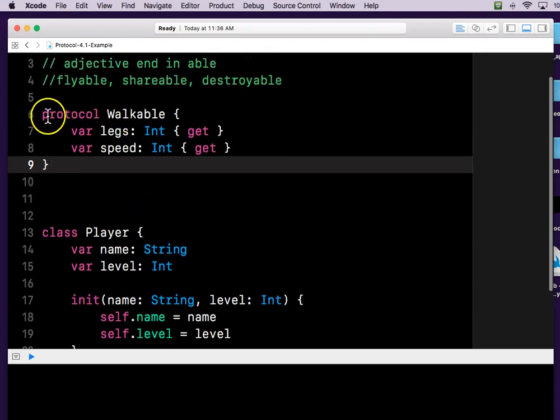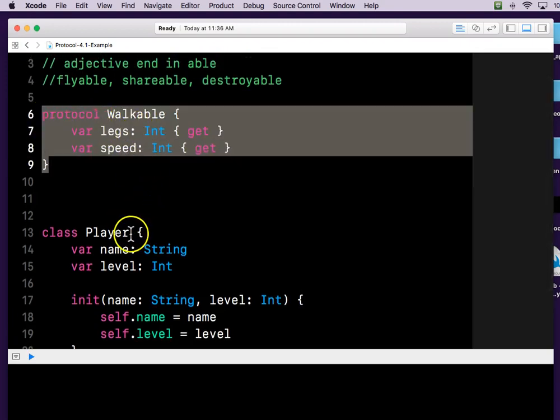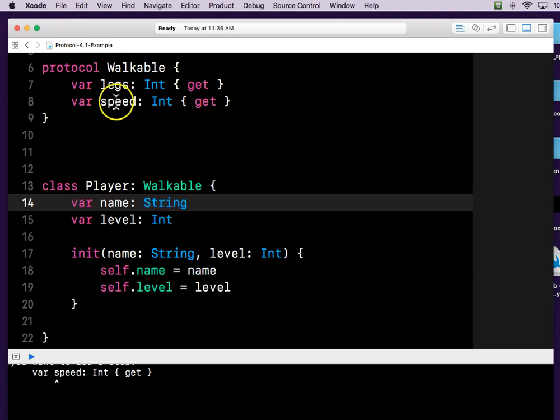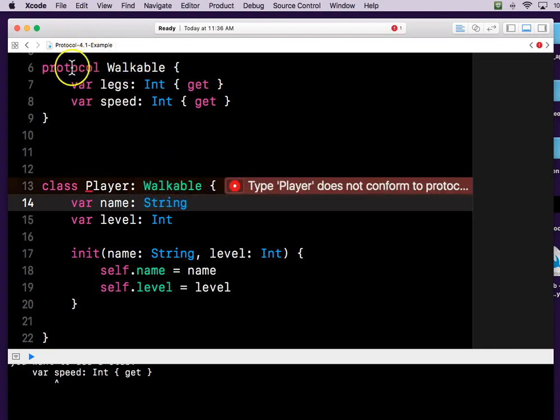Okay, so here we go. Protocol Walkable. I've got a Player class, and I want to bring this protocol in for a player. Let's say we've agreed players should be able to walk. So we're going to bring in this Walkable protocol. Once you bring it in, it starts yelling at you because you've got to account for the things that you said you were going to account for in that protocol. Protocols keep you on track when you have multiple classes and structures that all have to do the same kind of stuff.